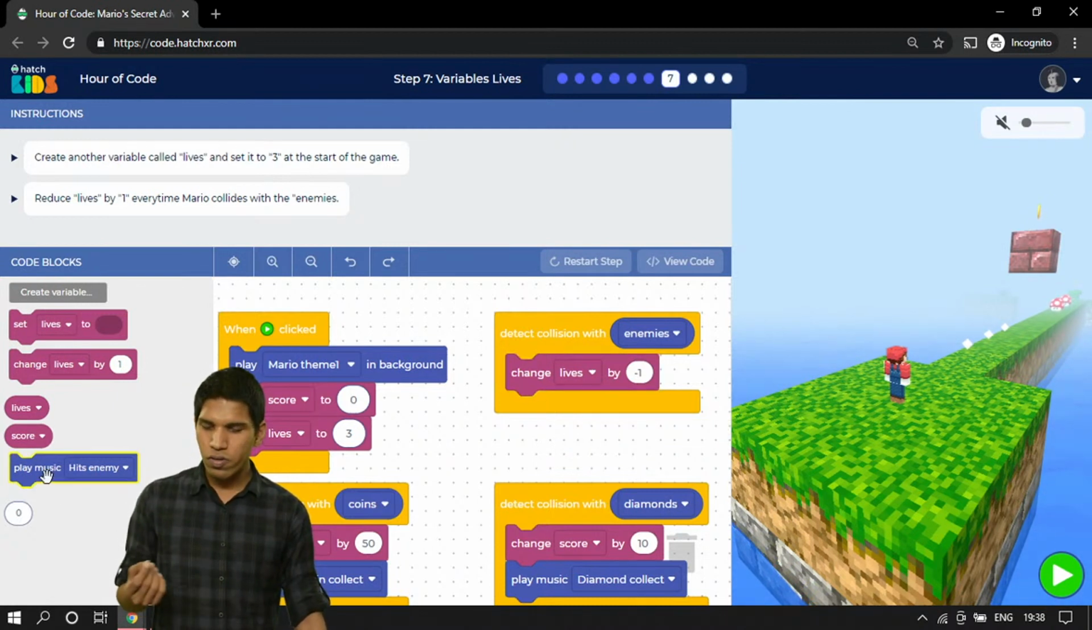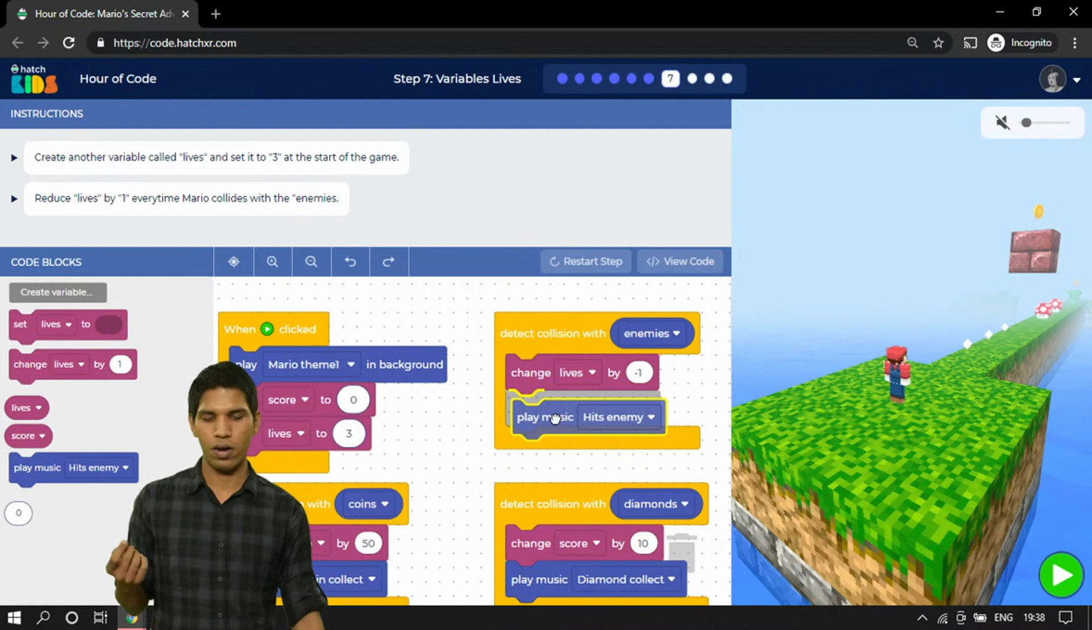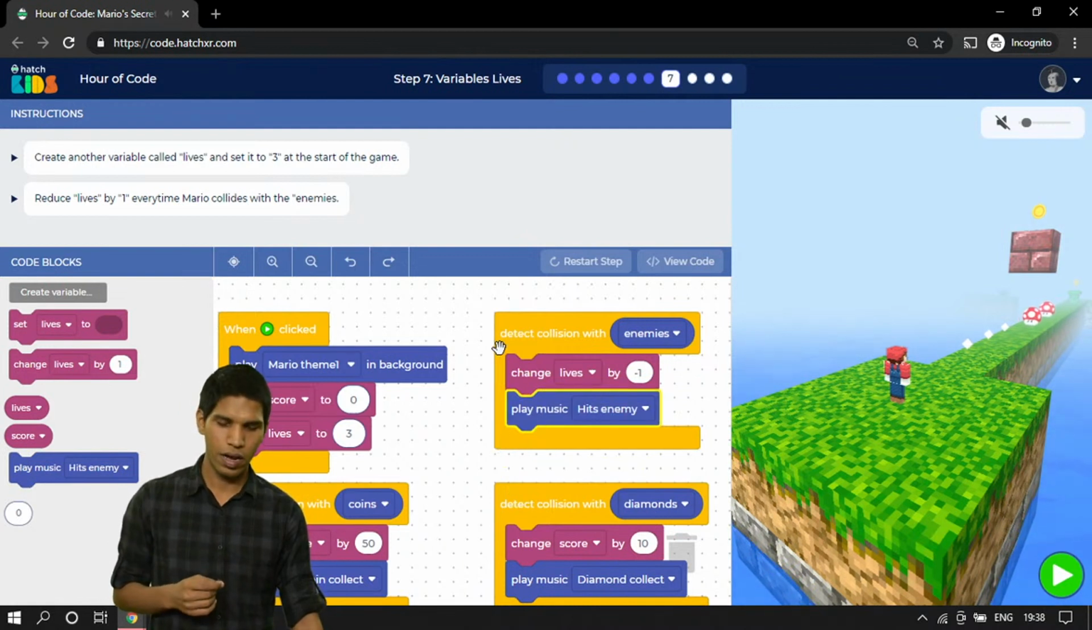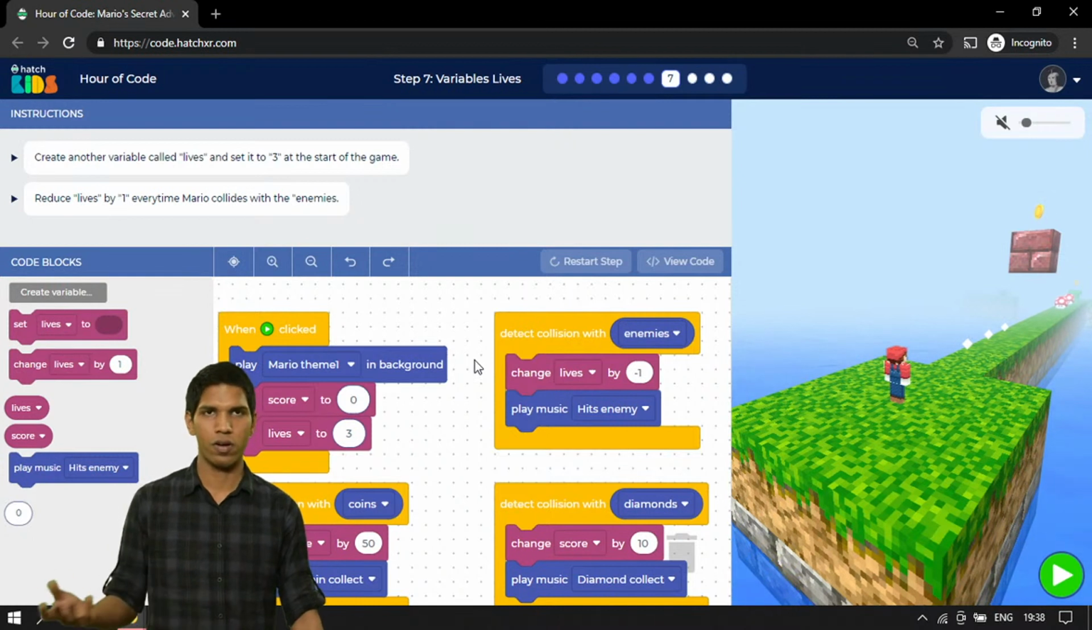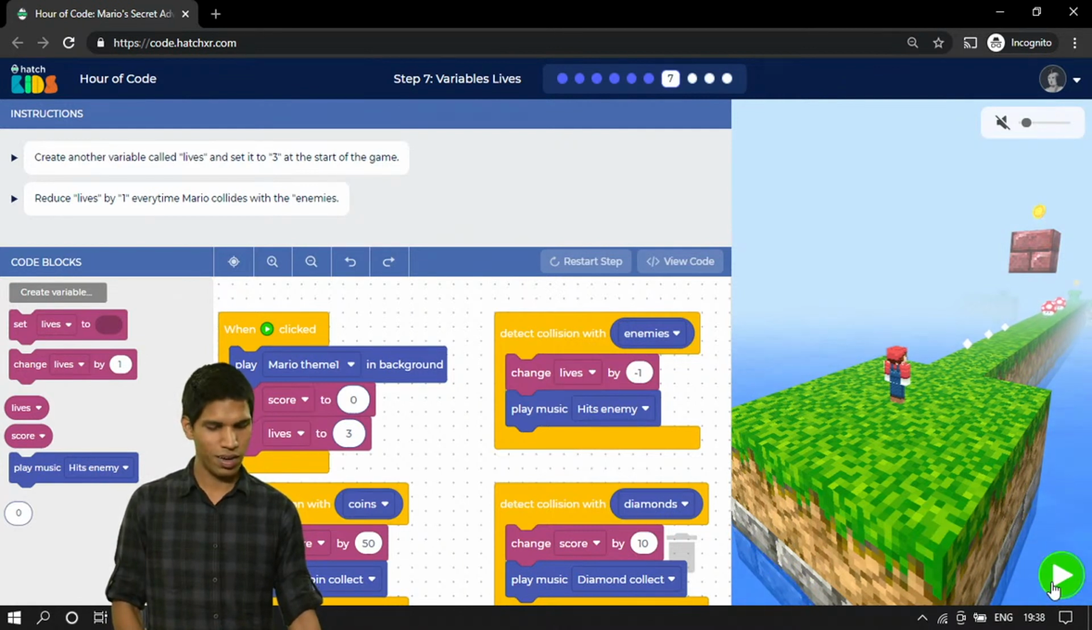But now we'll also add the sound effect of hitting them. I mean, it's just a good effect. Whenever someone else plays your game, it gives a good impression of your game. So let's run this and see how this works.